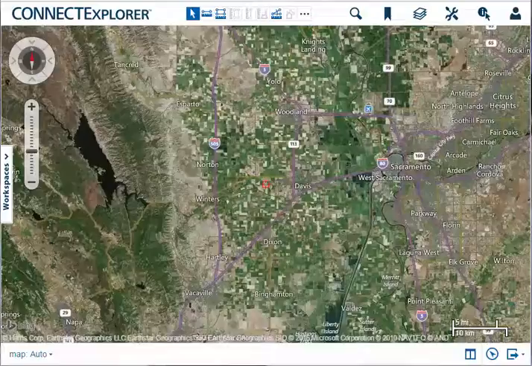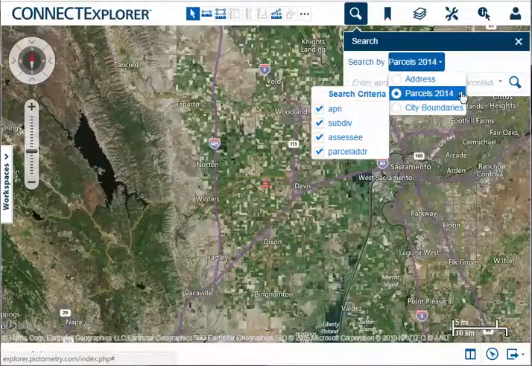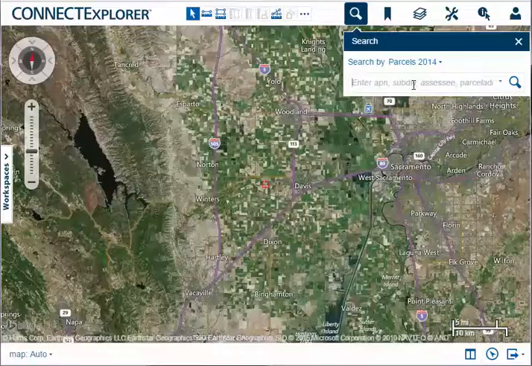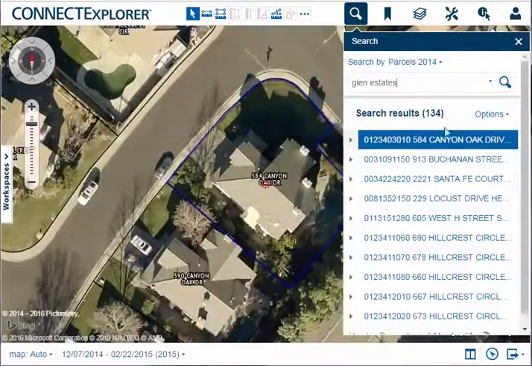But first of all, let me go ahead and do a search. So I'm going to pull down and do the search. I'm going to do a search by parcels, Parcels 2014, and you can see that we have APN, subdivision, SSE and the parcel address. Since all four of those are clicked on, I can search on any one of those. So to make this very simple, I'm going to do a search on Glen Estates, the subdivision, and hit return, and it's thinking, and there we go. And here's a list of all the streets, of course, that are within that subdivision that you can look for.